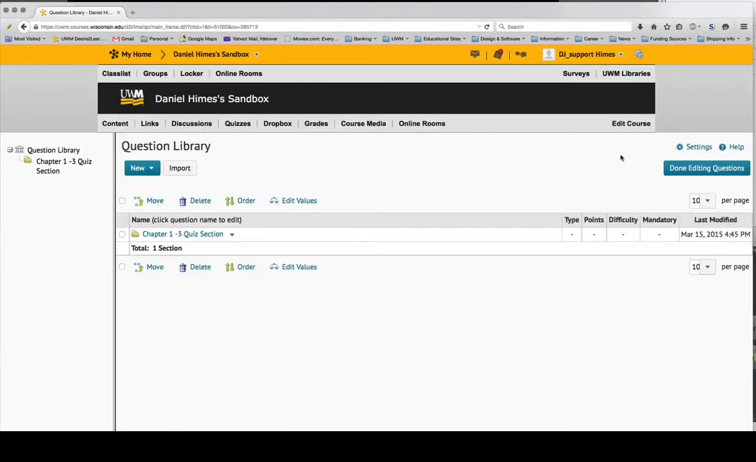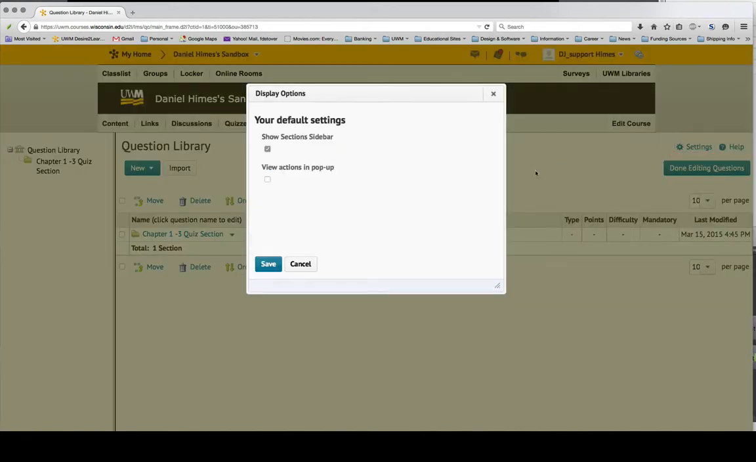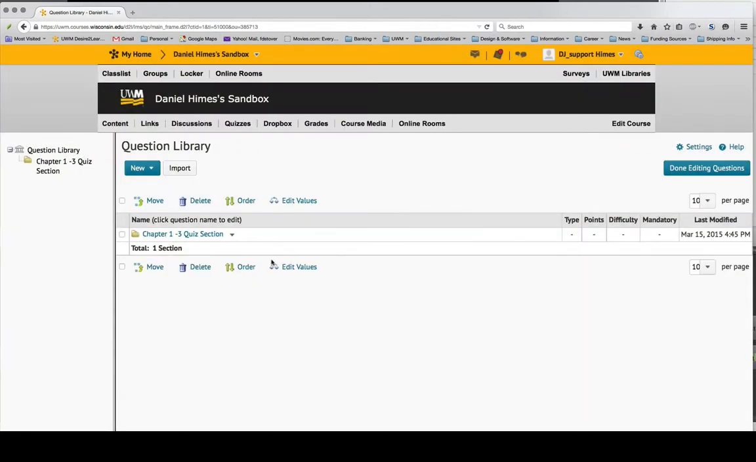To avoid possible problems with your browser and D2L, complete the following steps before proceeding. While in the Question Library window, go to the upper right corner just below the navigation bar and click on the Settings. In the Display option window, check View Actions and Pop-up, and save. You're now ready to continue.